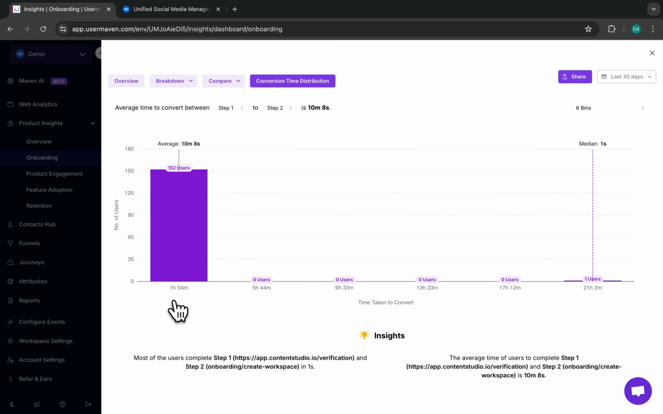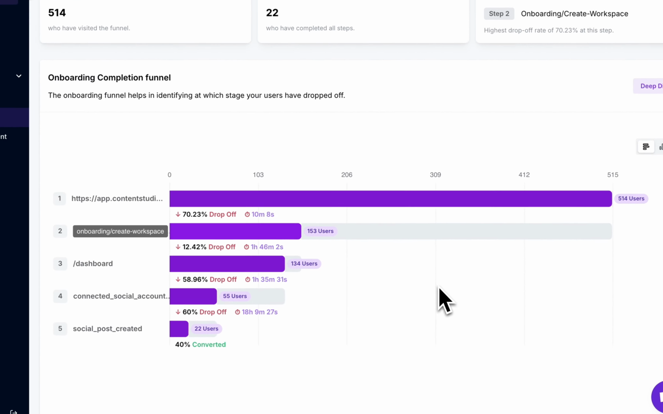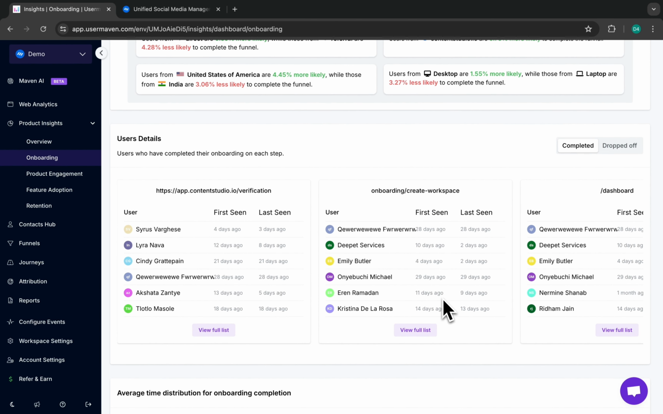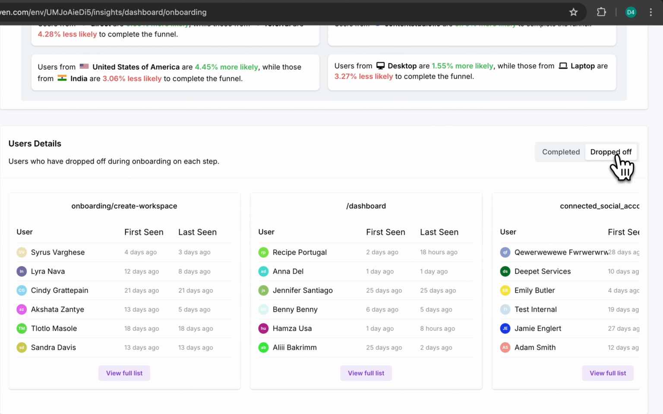At the very end, you'll once again see detailed insights that provide a comprehensive explanation of the presented metrics. This ensures a thorough understanding of user behavior and time dynamics. Now, going back to the main onboarding dashboard, the user details section furnishes detailed information about the users who have either successfully completed or have dropped off during the onboarding process at each step.